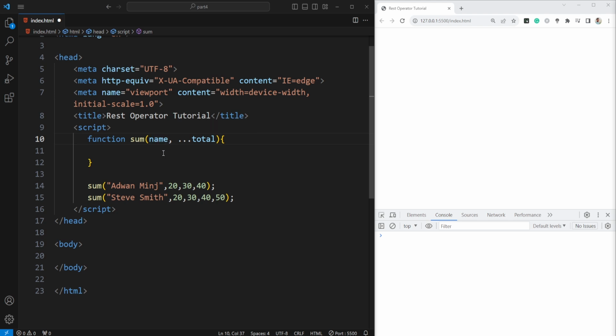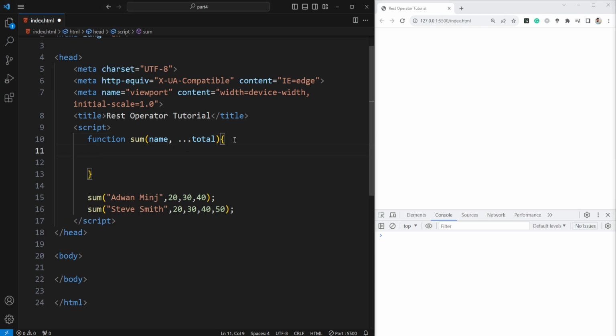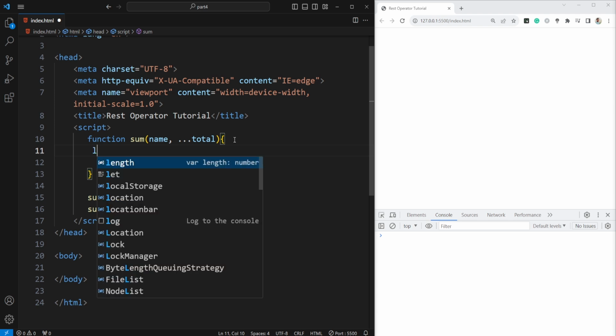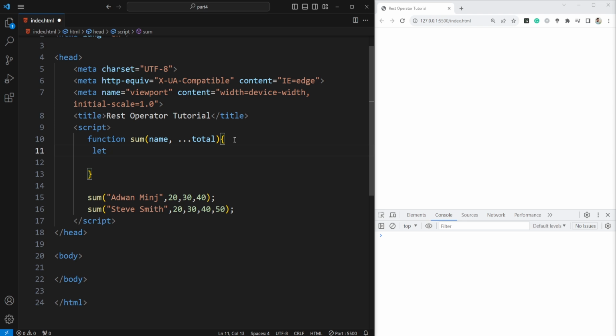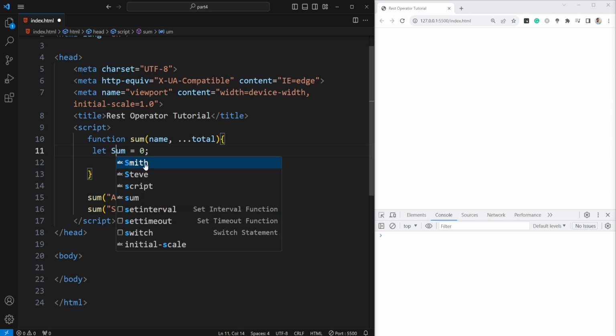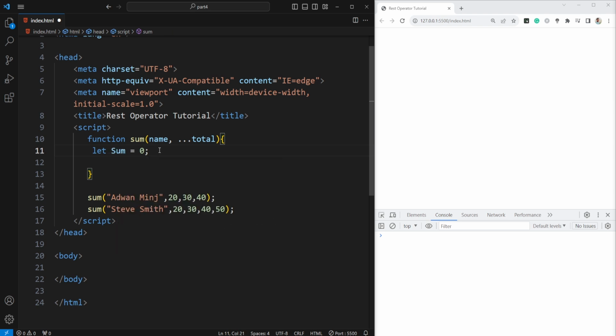So this name parameter is going to store the first argument. And for the rest of the numeric arguments, I'm going to use the total variable. It's an array. Now, in our function, with the name of the student, I want to print their total. So first, I'm going to calculate the total. To calculate the total, we need to declare a variable. Let, and our variable name is sum. Sum assigned with 0. I am not going to confuse the variable name with the function name. That's why I'm going to use S in capital. Let sum equal to 0.